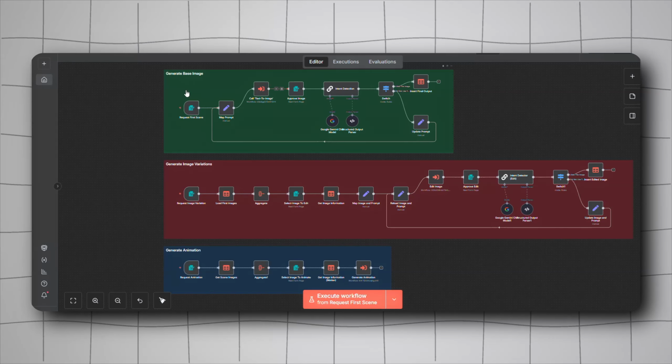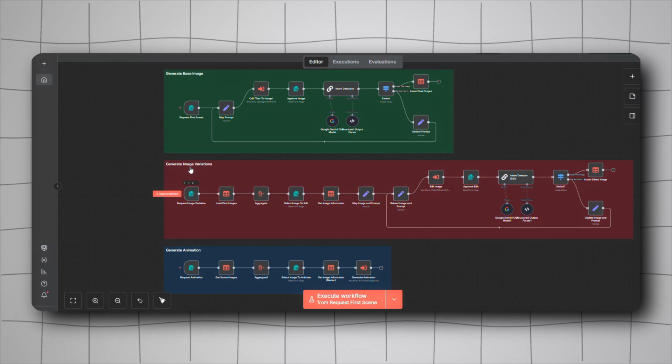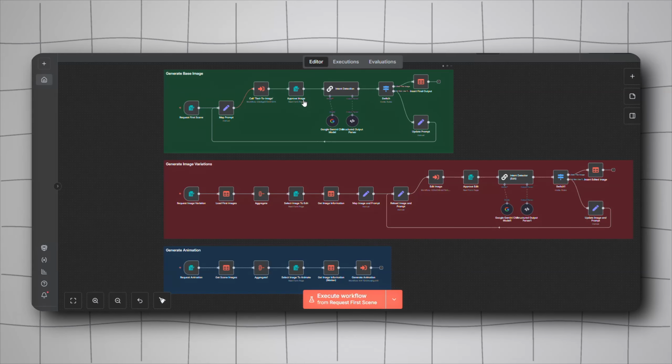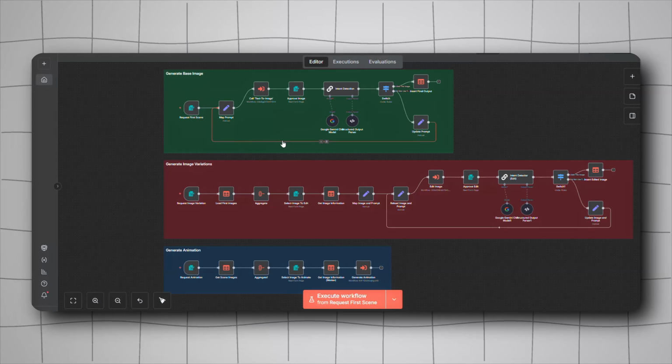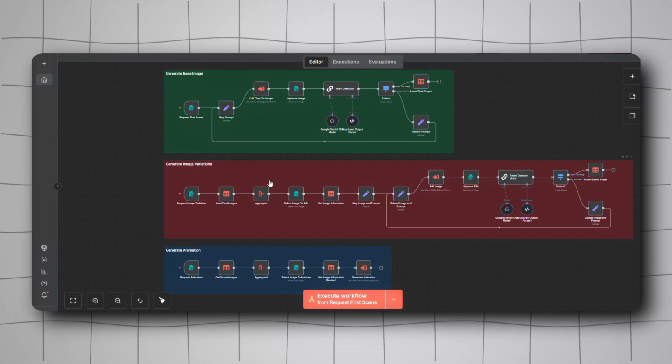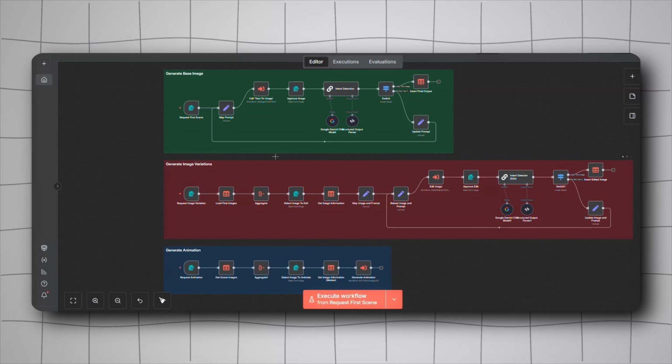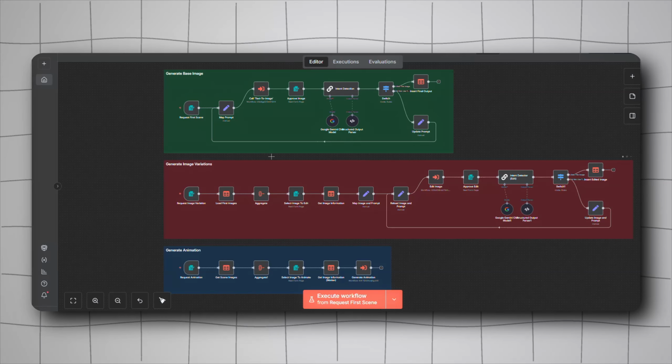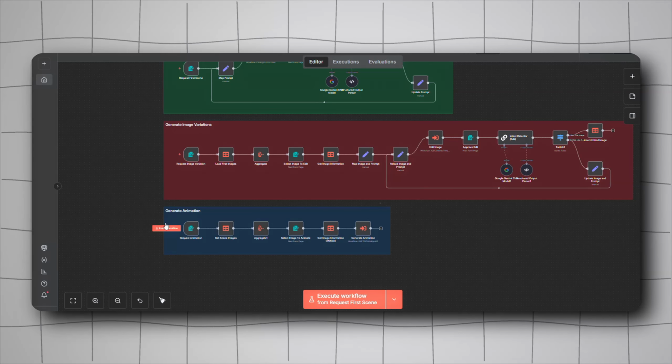As you can see here, it is composed of three main parts. So the idea here is to generate a base image or a scene setup. Then, based on that scene, we can use it to create different variations just to keep the consistency level of the characters and the scene, etc. After that, we are ready to generate our animation.